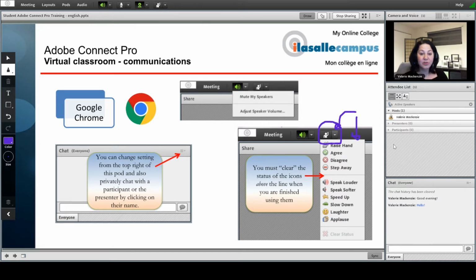Now what these symbols will do is that when you choose one, it will appear beside your name in the attendee list, excuse me. So in the attendees list beside your name, you will have a symbol that appears. I'm going to put a green check mark. So I put a green check mark. It'll signal something. When I'm saying it'll signal something, it means your teacher may ask you, does everybody understand? Please give me a green check mark.